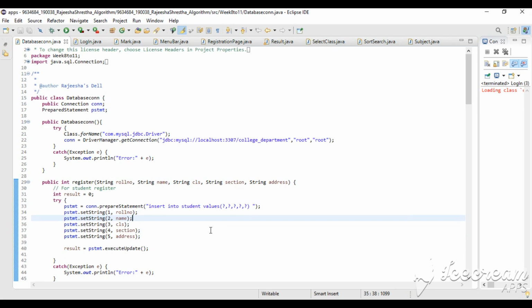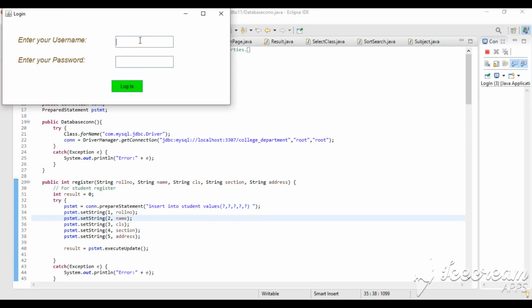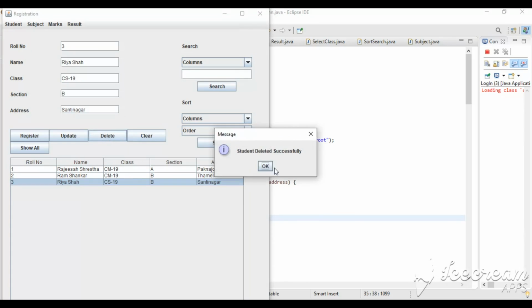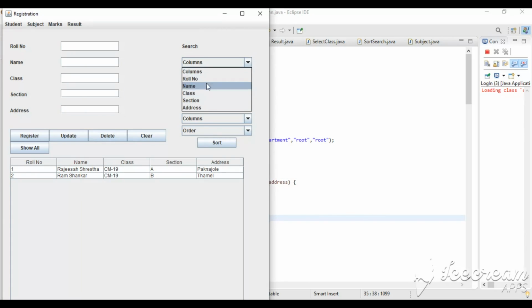Week 8 to 11. For this I've created a GUI exam office. Now I'll run the program and show you how it works. This is the login page. I have to log in first. This is the student registration page where I have to add all the details of the student and register. Now to update, like this, and then for delete, for search I have to select any of the categories and then fill in the details.